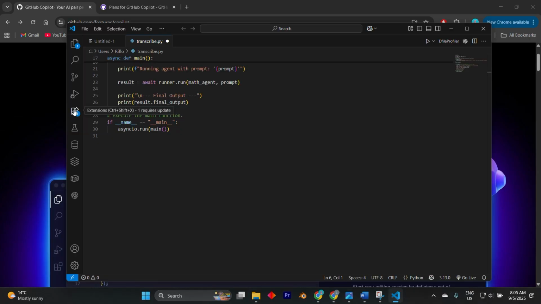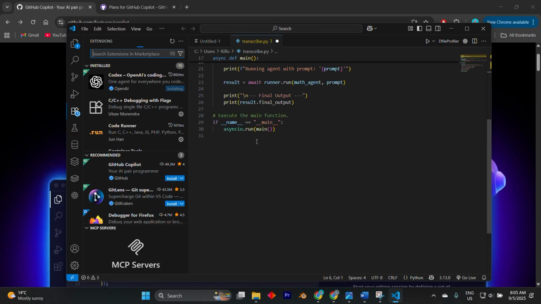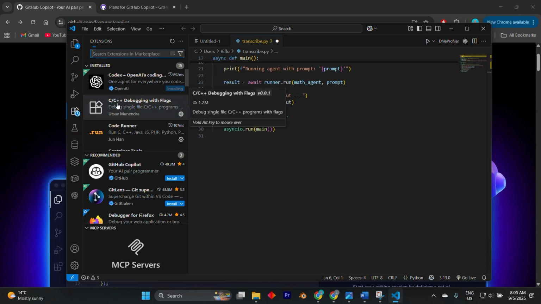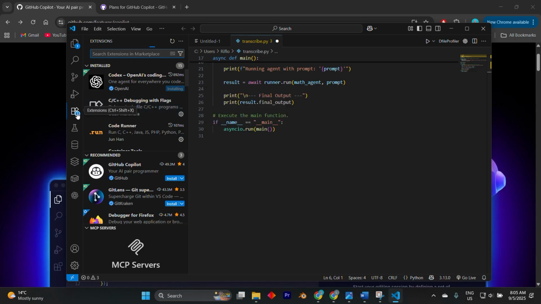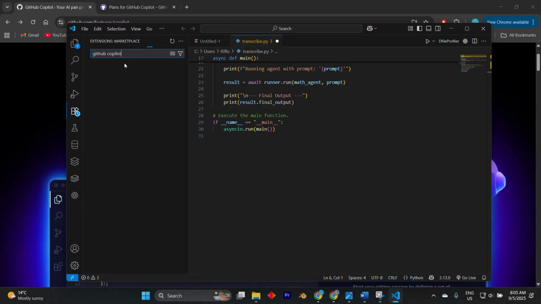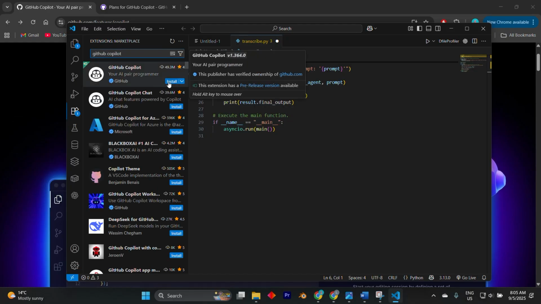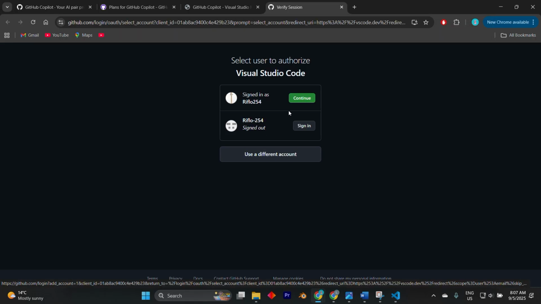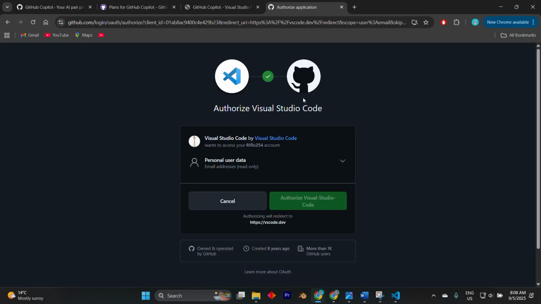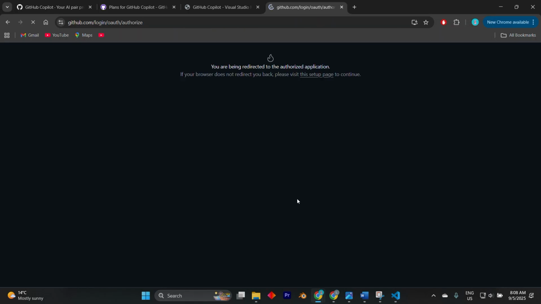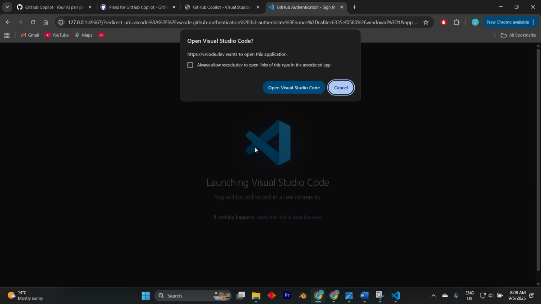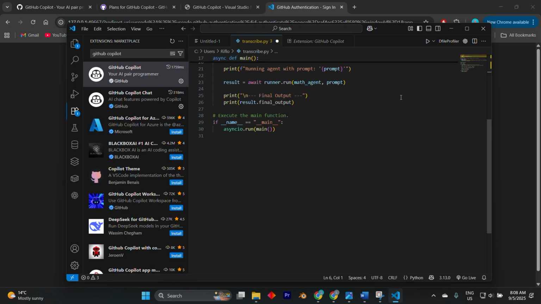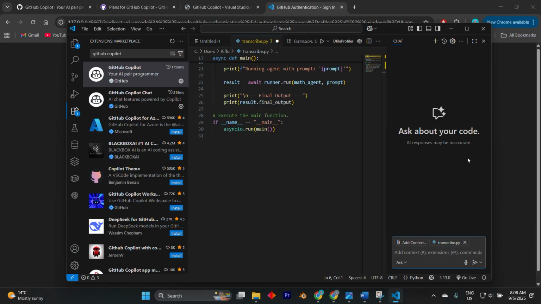Go to the extension marketplace, the icon on the sidebar that looks like four squares here, or press Ctrl+Shift+X. Now search for GitHub Copilot by typing in here like this and click install on the official extension. VS Code will prompt you to sign in to your GitHub account. Follow the on-screen instructions to authorize the extension. After installation, you'll see a Copilot icon in your status bar, indicating it's active and ready to assist you.